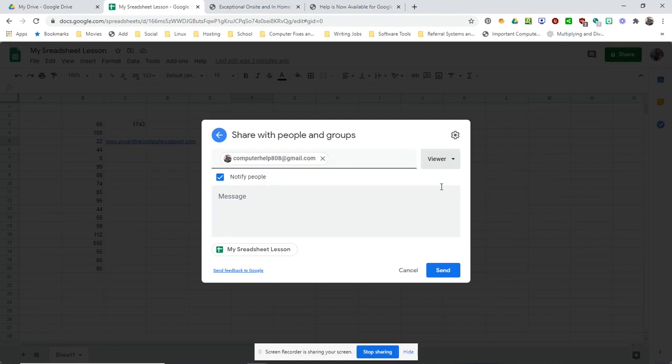I have a computer client who does medical billing, and I taught her how to use Google Sheets so that her physicians, clients, and other medical staff can just go into the Google Sheet whenever they want to and take a look at the invoices.